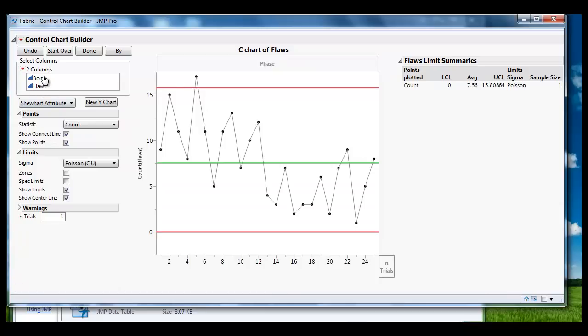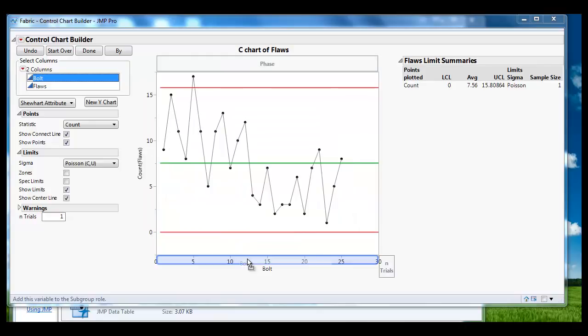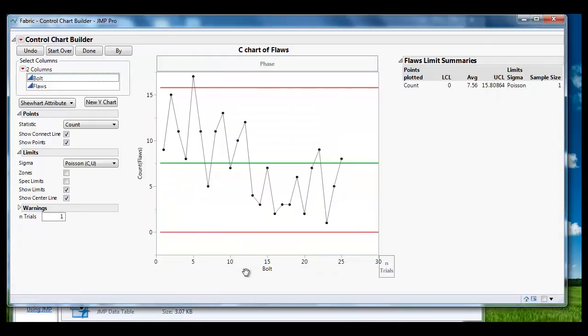And we need to drop the bolt down here, so that we can subgroup by bolt. Just make sure the pair of count and Poisson are selected, and on top you can see the C chart. The upper and lower control limits and the average are on the right side, and the process clearly is out of control.